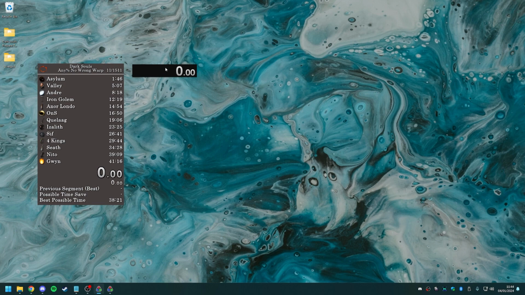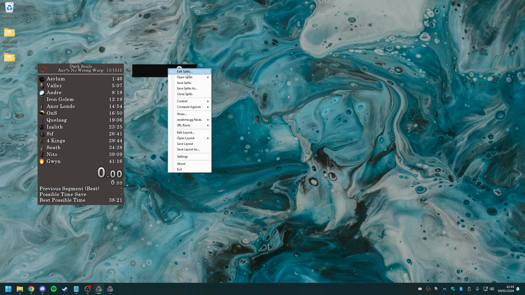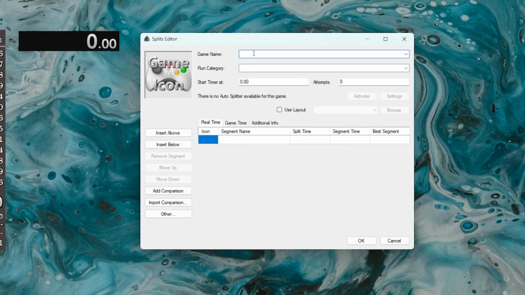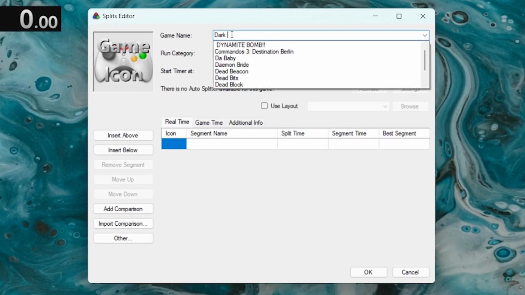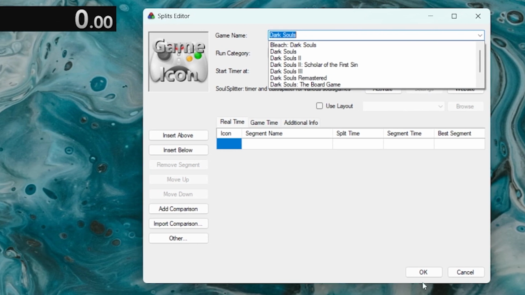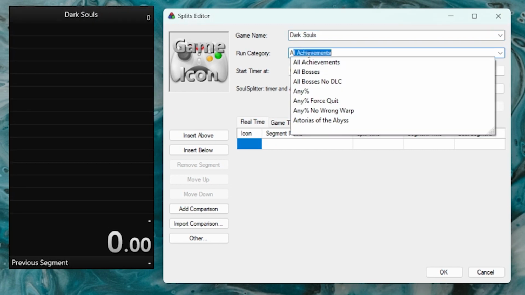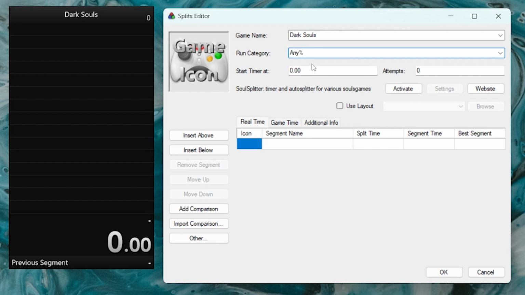To set up our splits, we right-click on the timer, select Edit Splits. This will open this window. Here we'll start by setting up our game. We will search for Dark Souls, select it. Once we do, you'll see that the layout changes slightly. Next, we can skip the run category. This is only aesthetic. You can set it to whatever category you plan on running. It's not important for now, so we'll just ignore it. For Dark Souls, the timer should always start at 0 and the attempts are not really relevant.